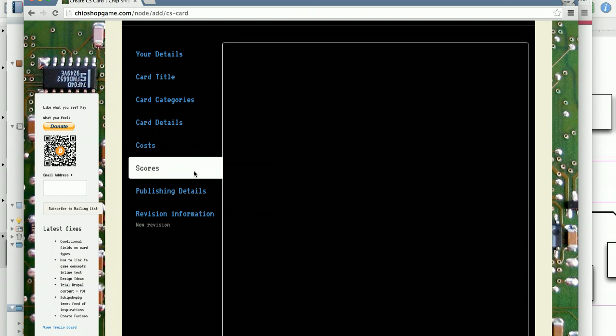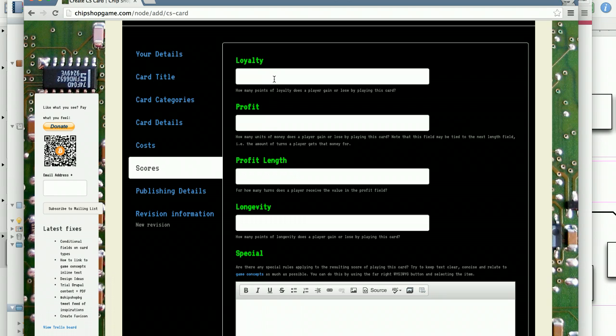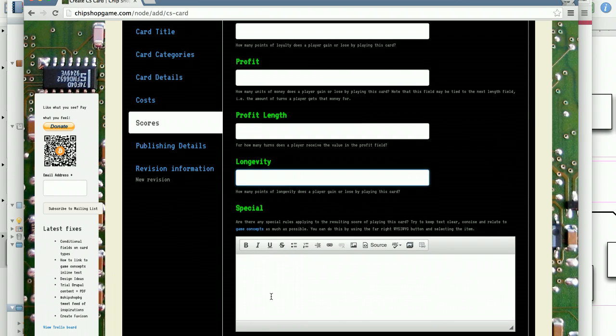And on the other side, we have scores. The points of loyalty you get, the points of profit you get, how long you get those points of profit. Each other score is a one-off, but the profit can go for a number of rounds. Longevity points, and then again, special. Do you get, say for example, there are accessories, and with accessories you attach them to another computer product. So it may be that you get half of the points on that card or something like that.